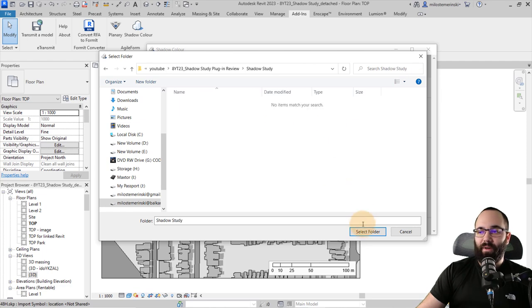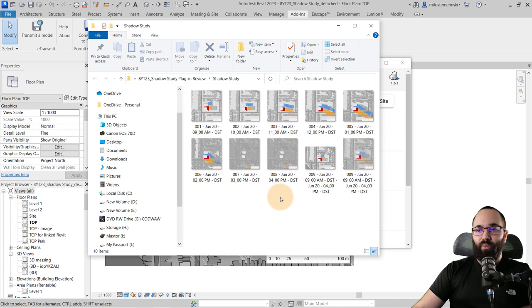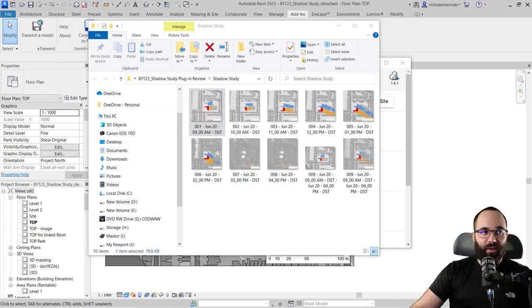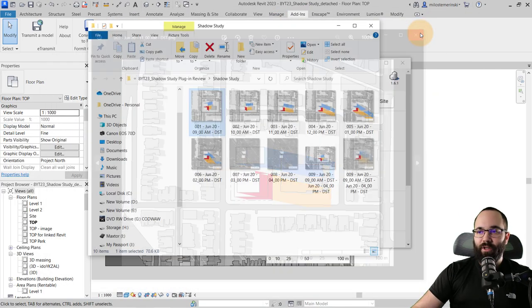Okay, open that folder up and let's select that folder. And now it's just going to generate those 8 images. And this is the result that we get. So as you can see here, we have individual images which we can view. So that looks like this, and then you can just toggle through those images.